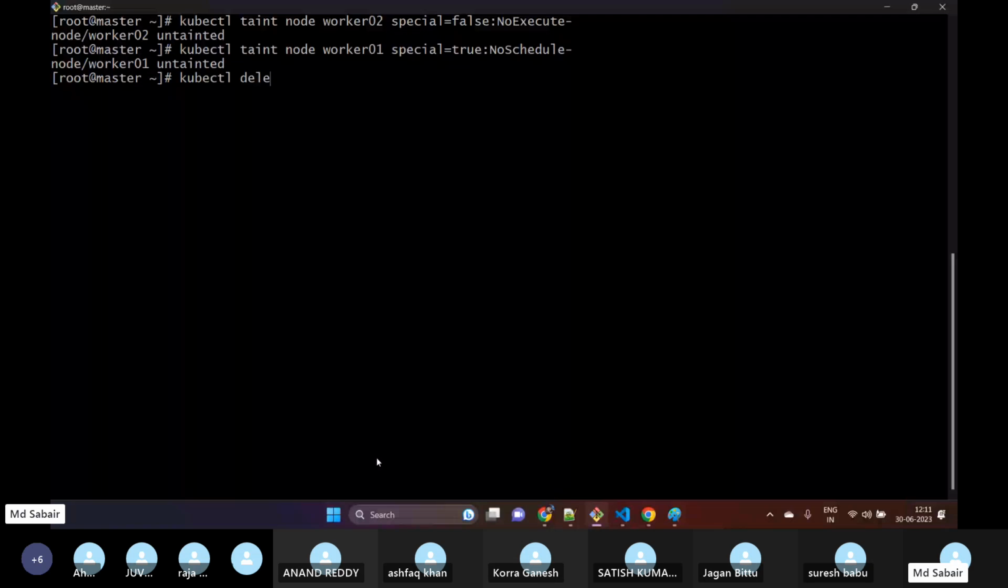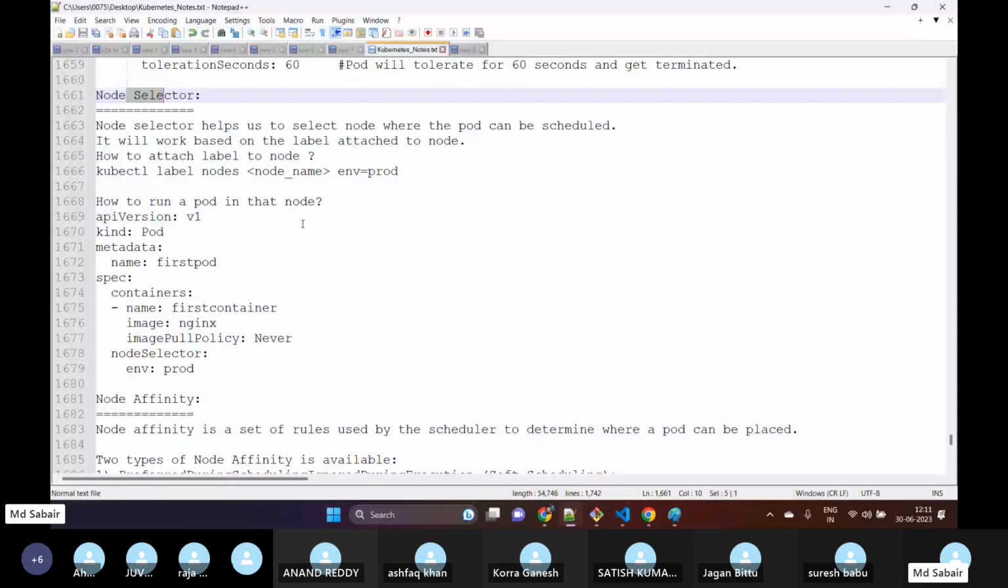Now we don't have any taints and we don't have any tolerations. So we have seen these taints and tolerations. Now we have one more concept called node selector. So node selector, what will happen basically? Node selector helps us to select the node where the pod can be scheduled. So these are advanced scheduling options available in Kubernetes.